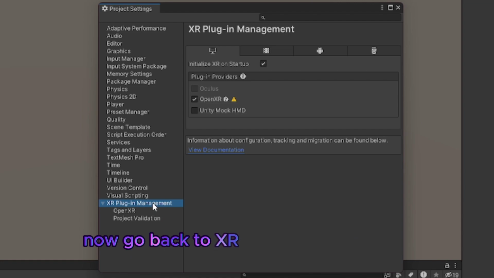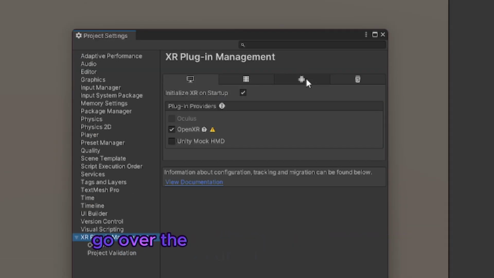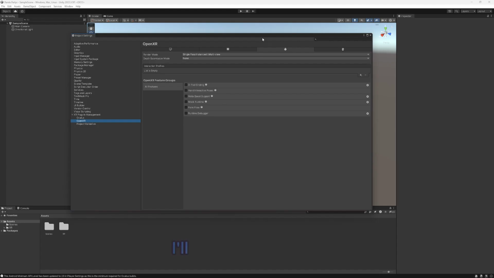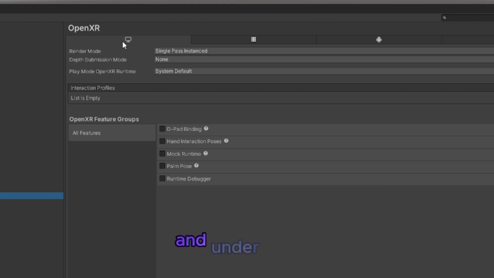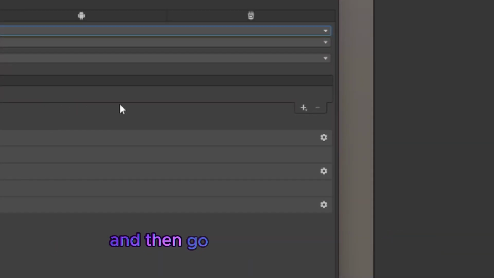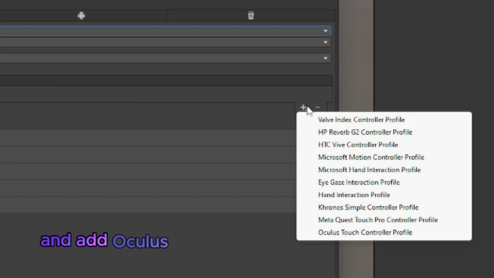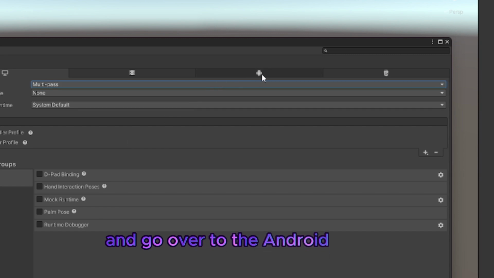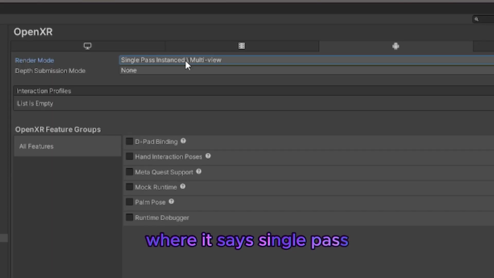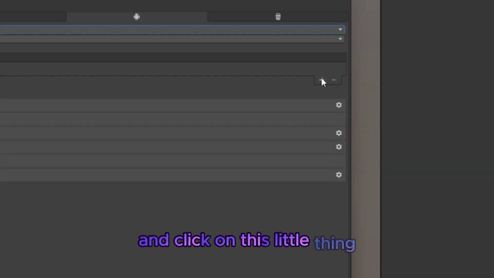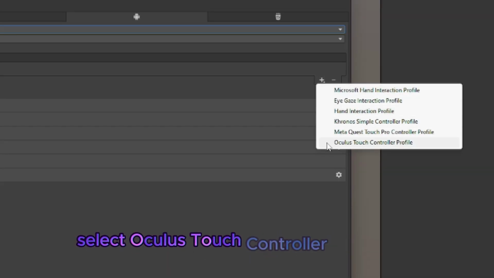Now go back to XR Plugin Management, go over to the Android button right here, click on this nice little Oculus button, now go down to OpenXR. I'll just enlarge this, and under the render mode, where it says single pass and multi-pass, and then go to the plus right here and add Oculus and Valve Index controller profiles. And go over to the Android button where it says single pass, change that to multi-pass again. And click on this little plus, select Oculus Touch Controller Profile too.